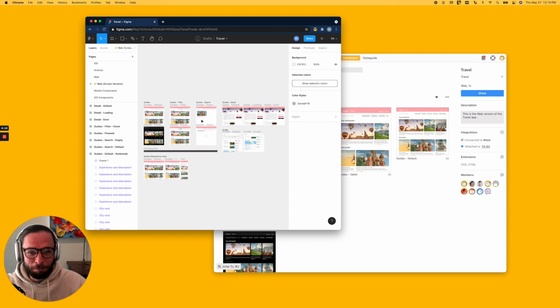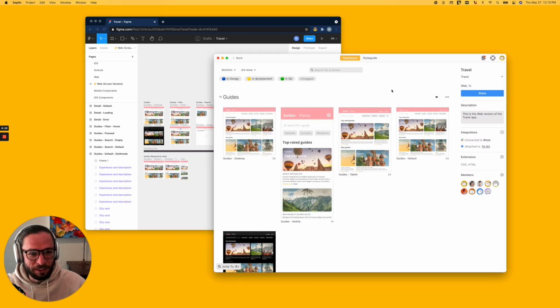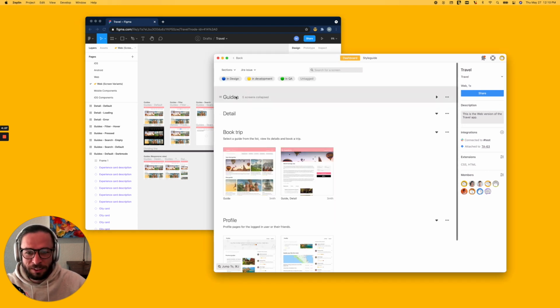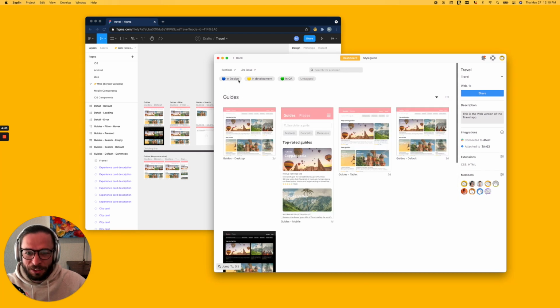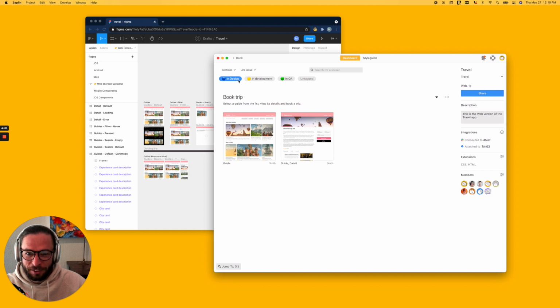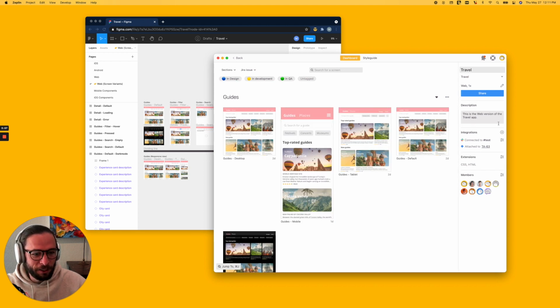Zeppelin helps today by translating this wall of screens with a couple features. The first is sections, so I can organize my screens. Here I have a guides and a details section. Another is tags, so I might add a tag for where in the product life cycle these screens are. And the third is our integrations. So I have this project attached to a Jira issue, and I can also filter on my issues here.